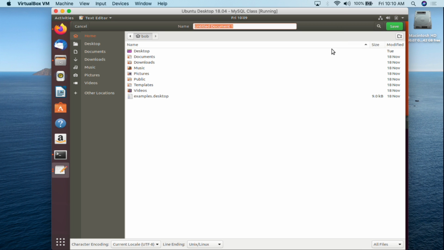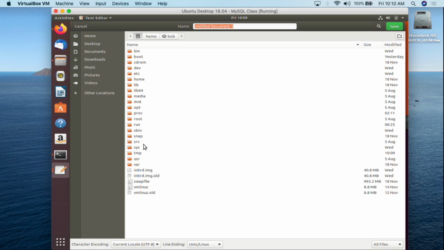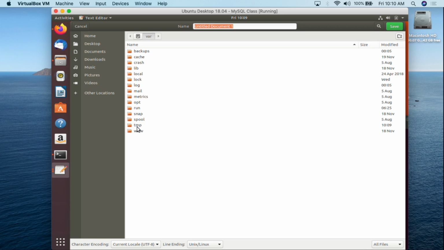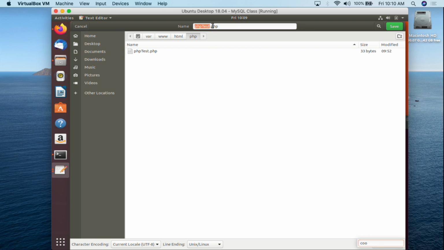From that, we're going to click Save. We're going to go to Other Locations. We're going to go to Computer. We're going to go to var. We're going to go to www. We're going to go to HTML, and then we're going to go to PHP. So it has to be all the way down there. And then we're just simply going to call this, let's say, connect test.php. Make sure not to fat finger that, and then we will hit save.